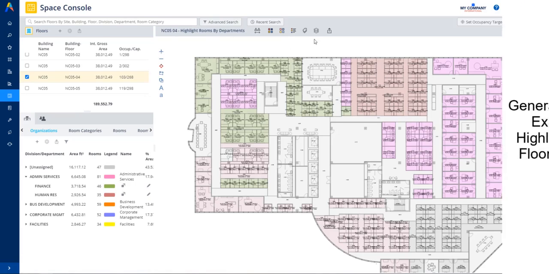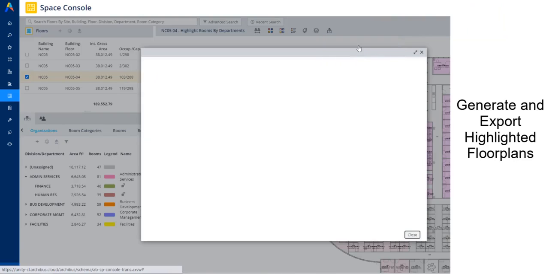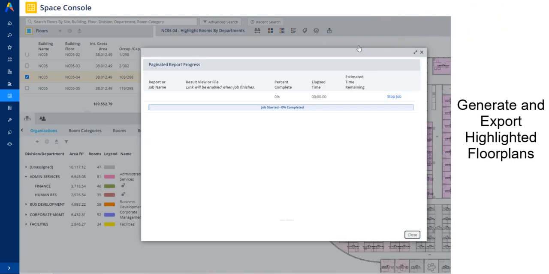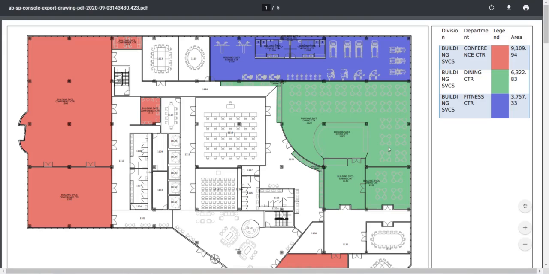Once you have formatted the data you wish to report on, you can easily generate and export the graphics as a highlighted report to MC Doc or PDF. The generated report is accompanied by a configurable title block for your convenience.